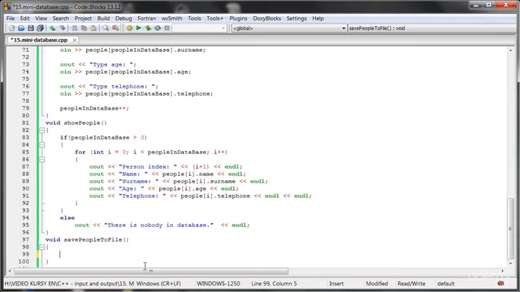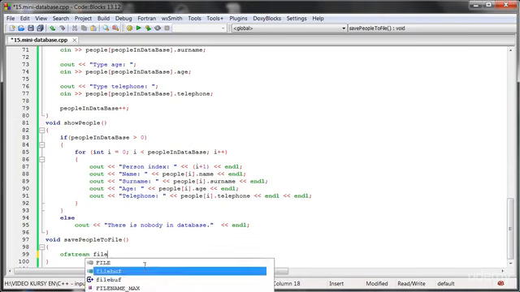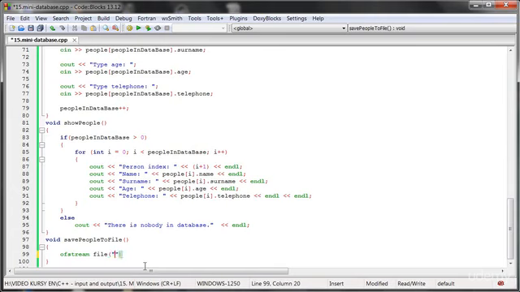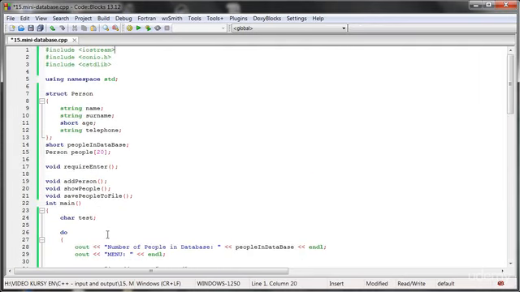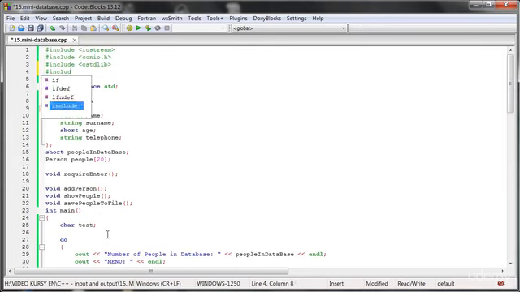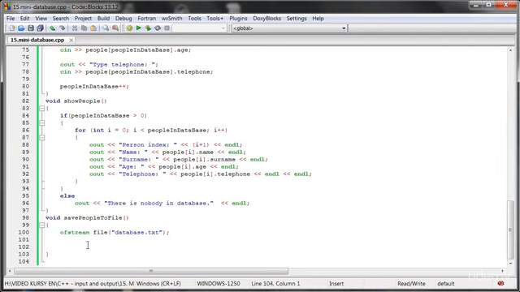Okay, so we should open the file for saving. What library should we use for opening the file for saving? Output file stream. We can use file stream, but output file stream is used only for putting something inside. So I think it would be a good idea to use that one. And we can call it, for example, database text. We should also include the fstream library, because otherwise it will not work at all.